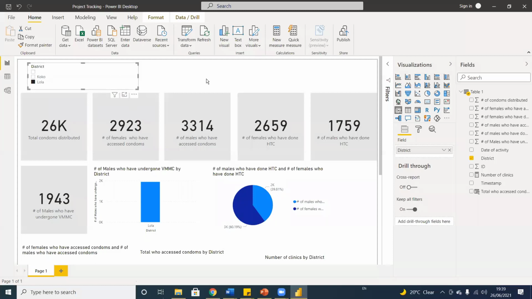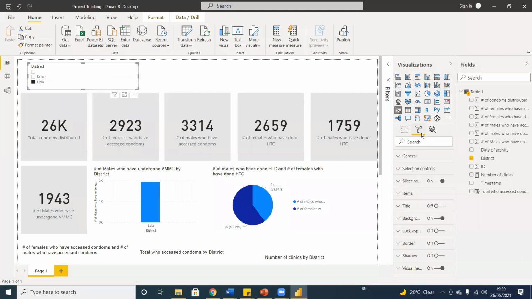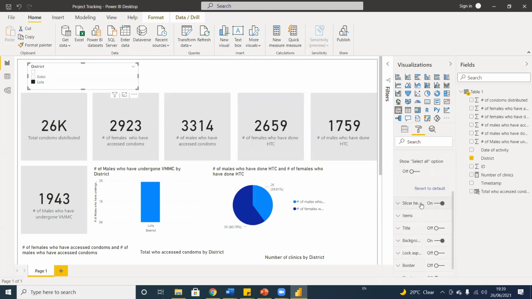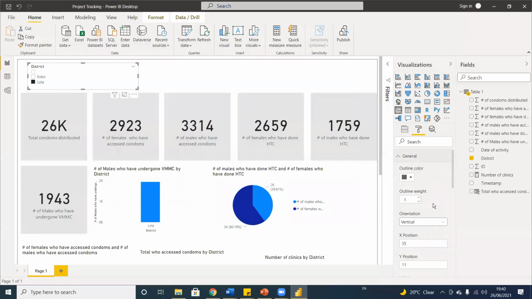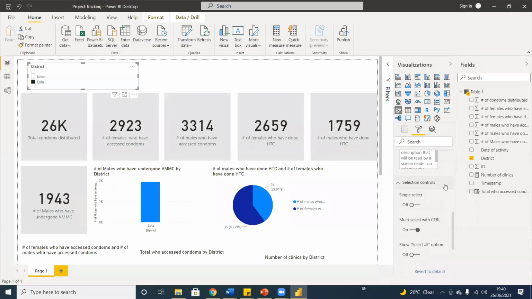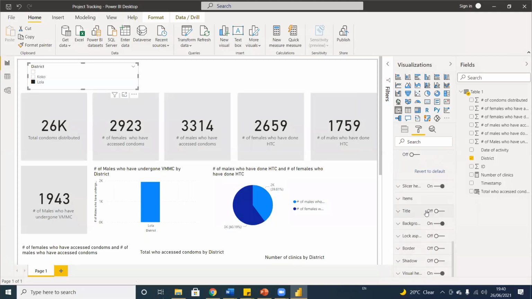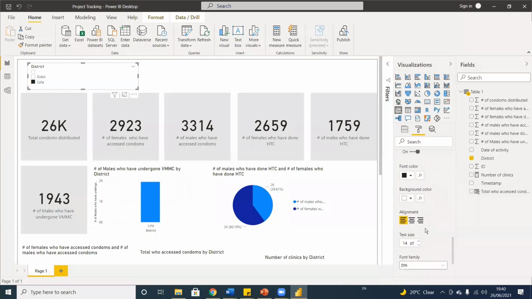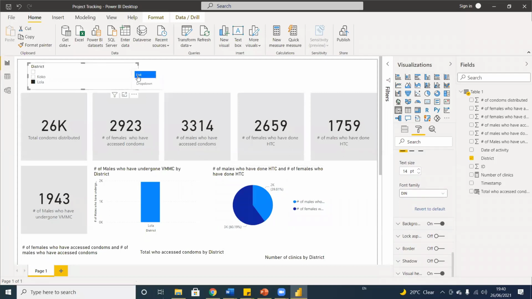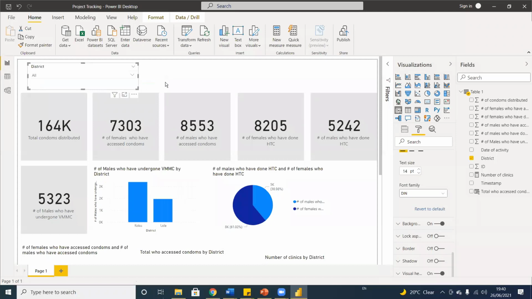We can customize this. I can go to selection controls and select use single. I mean, just probably make it a drop down. Okay. Right, for us to do a drop down, we need to turn on the title, I guess. I hope I remember. Okay, we turn on the title and click the drop down here at the top and select that we want a drop down.